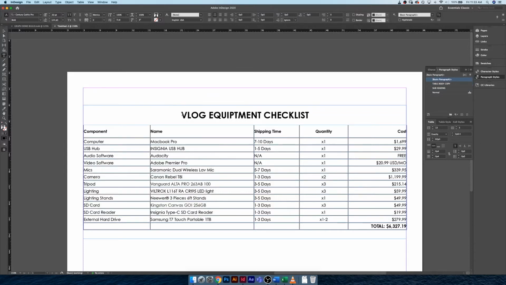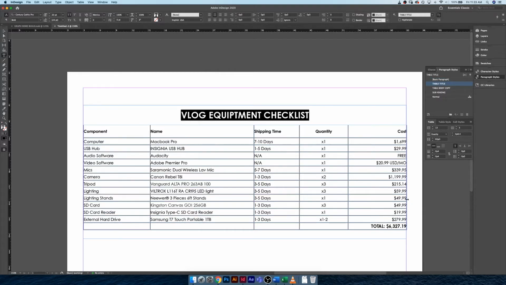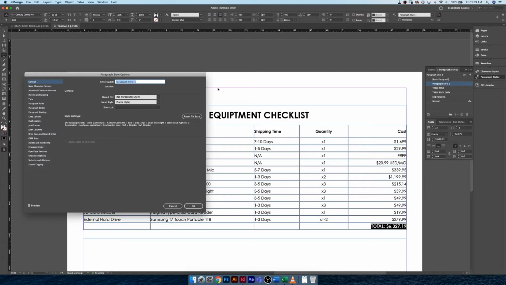I'm going to do the same thing up here with our title, and I'm going to create another paragraph style. This one's going to be called table title. And I'm going to come down here and select our total. I'm going to create a new paragraph style, and I'm going to call this table total footer. Sorry.